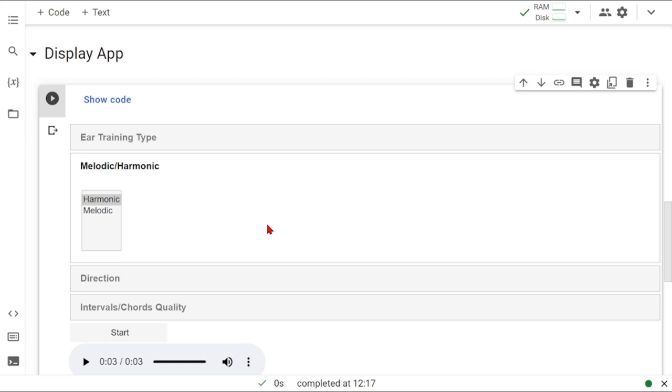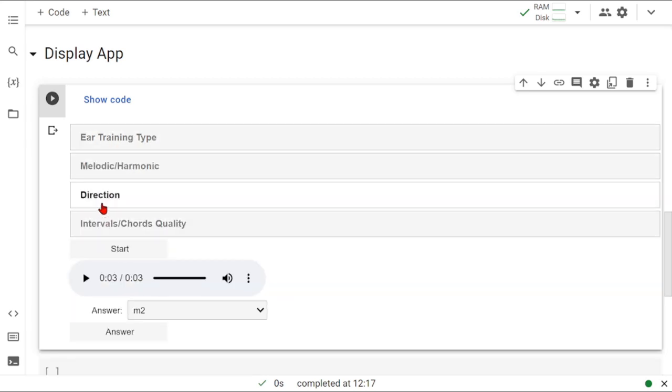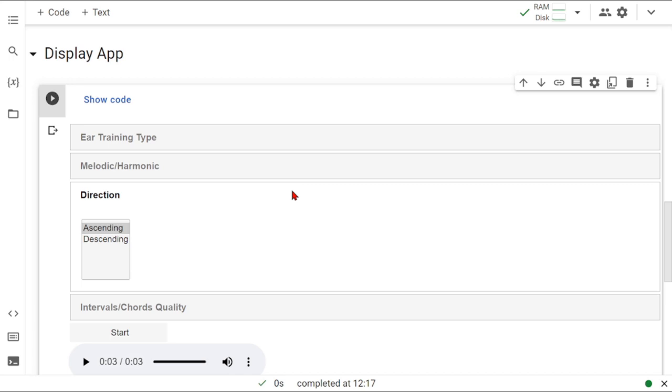In the case of melodic, we can also choose the direction, so ascending or descending. So if we want the notes to be played from the lowest note to the highest note, or from the highest note to the lowest note.